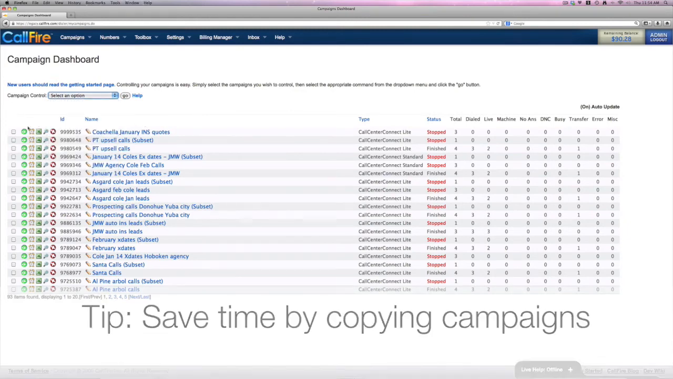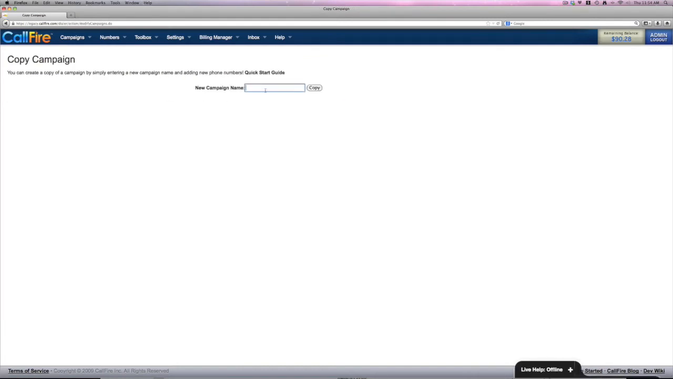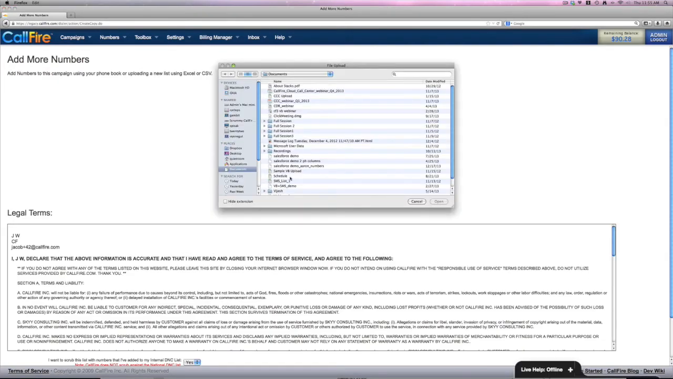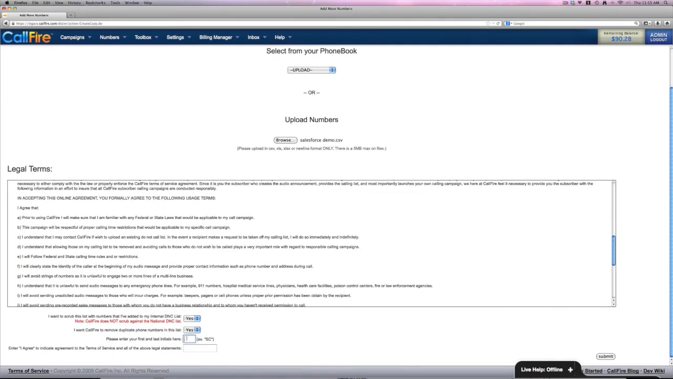So to take advantage of it, I'll check the box to the left of the campaign I want to use as my template. I'll go to campaign control. I'll select copy campaign, press go. I'll call this Coachella Feb calls, or Feb INS calls. Press copy. Upload a new list. Type my initials, then type in I agree.